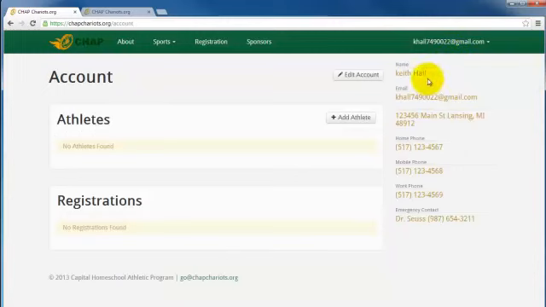And then if you click on the email address, you can go in here to access your account, and if you ever needed to update this information, you can edit. And again, you want to make sure that this information stays current as well as your email. Now once you're here, this is where you will add your athletes.